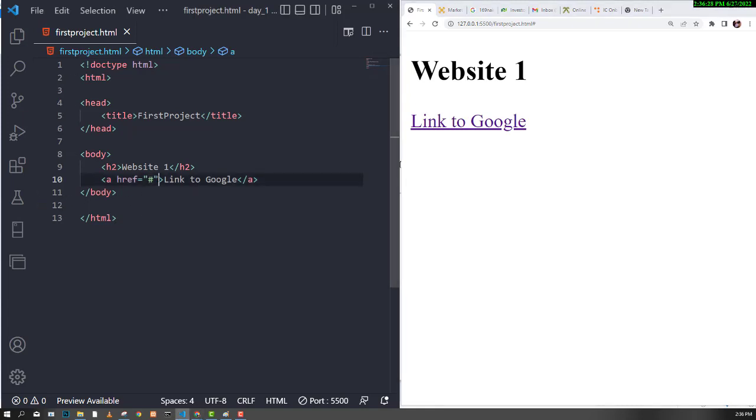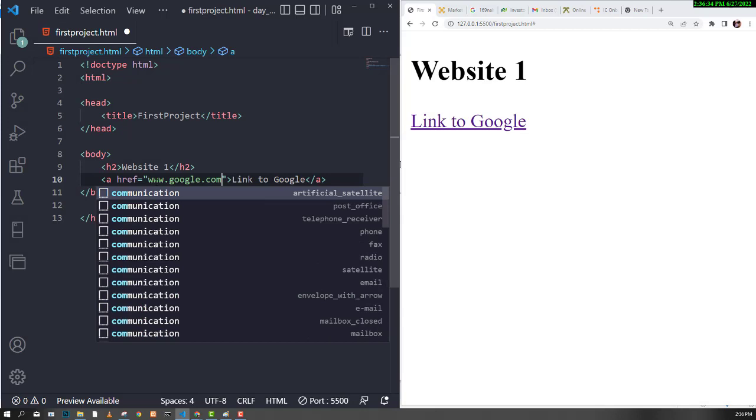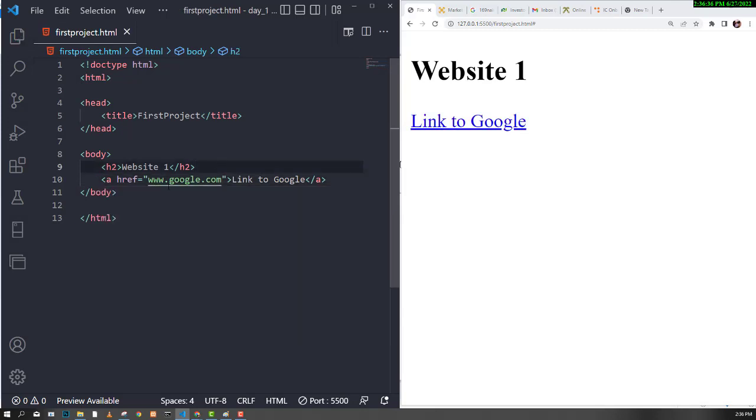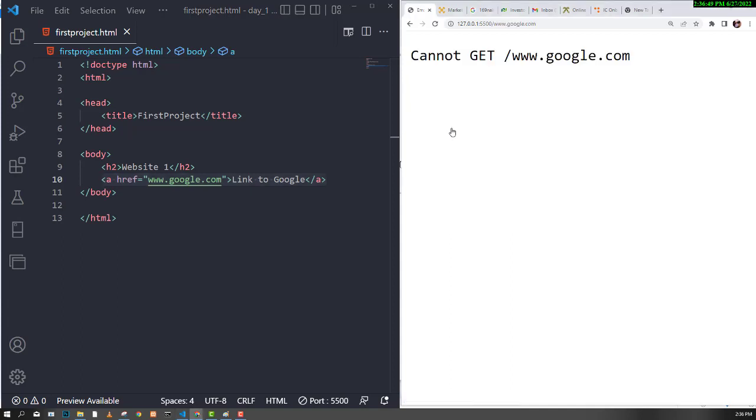So let's remove the hashtag from there, and then let's type www.google.com. Good. Now we've created a hyperlink, an active link. When I bring my cursor, it turns into a hand. The moment I click on it, it's supposed to redirect me to google.com. I click on it and you see, cannot get google.com. So we couldn't navigate to google.com. Oh, that is really bad.